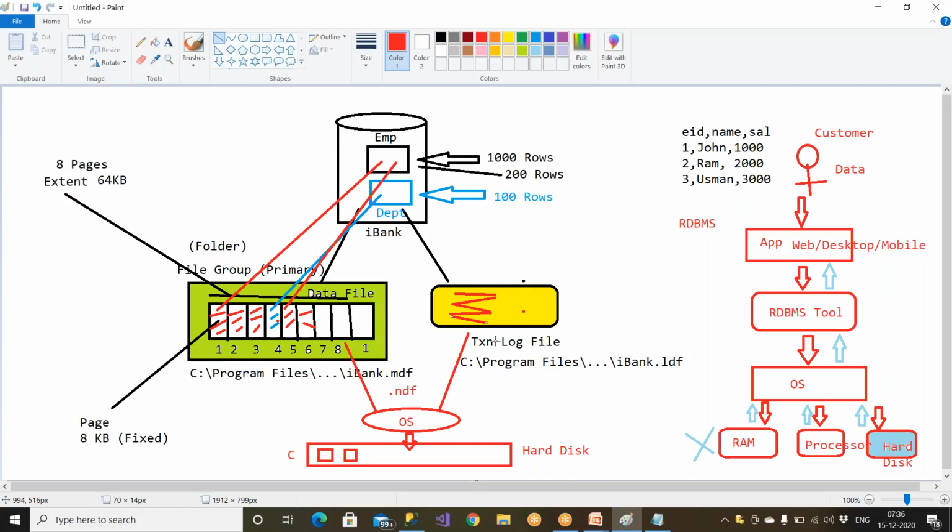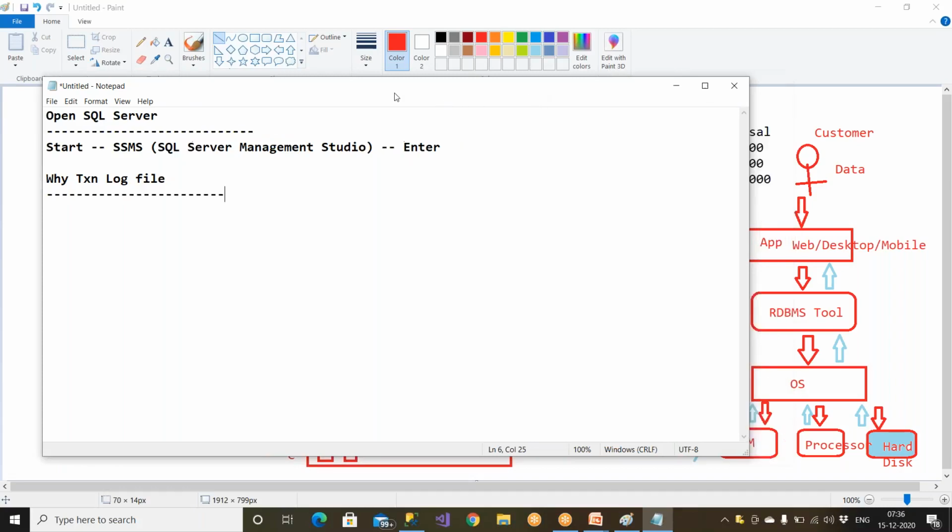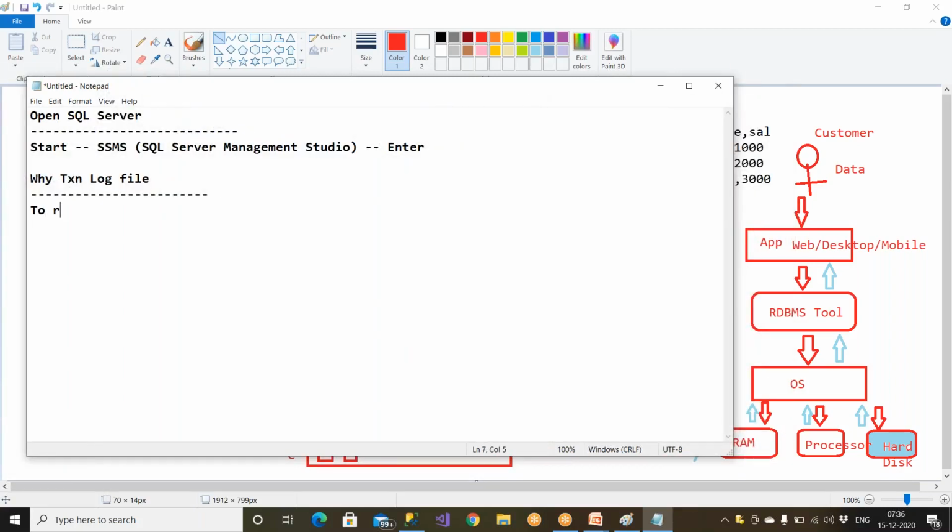Can I have a database without a transaction log file? The answer is no. Can I have a database without a transaction log file? The answer is no. Clear? So remember this point. Why a transaction log file? People may ask you to recover the data in emergencies, to recover the data in an emergency.